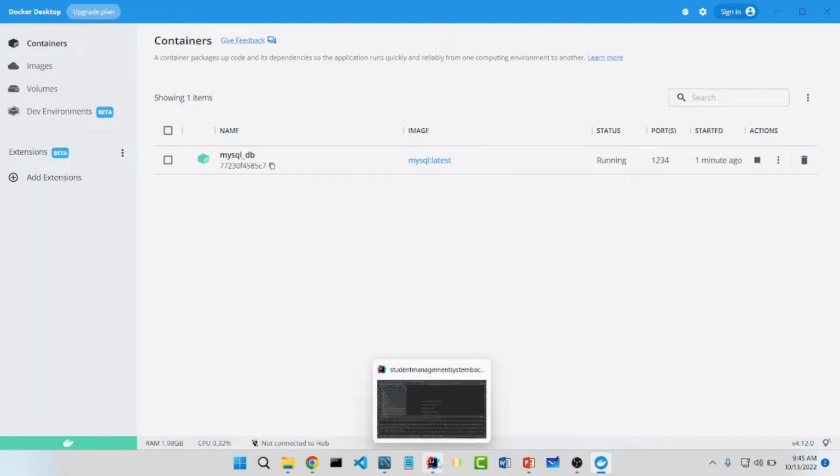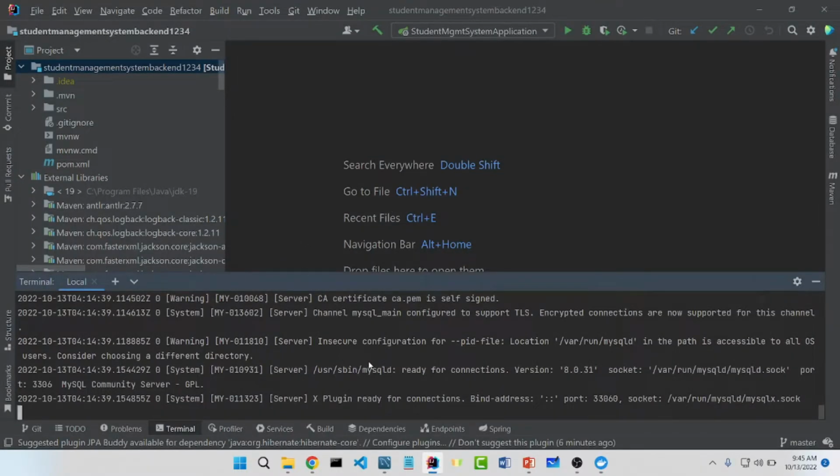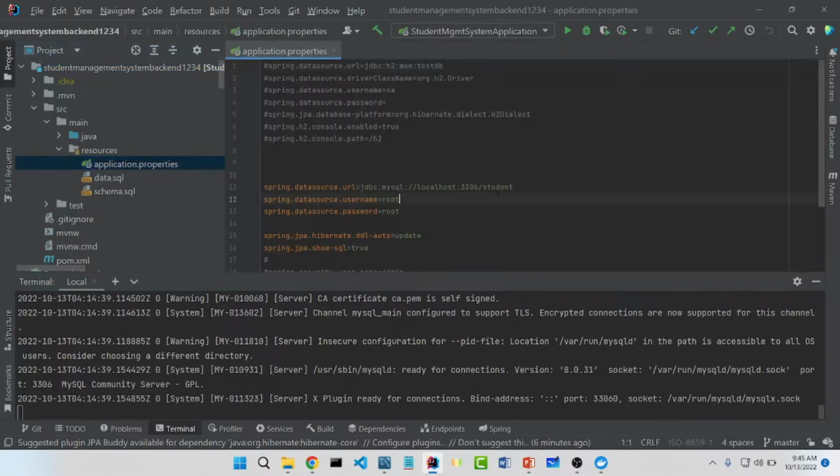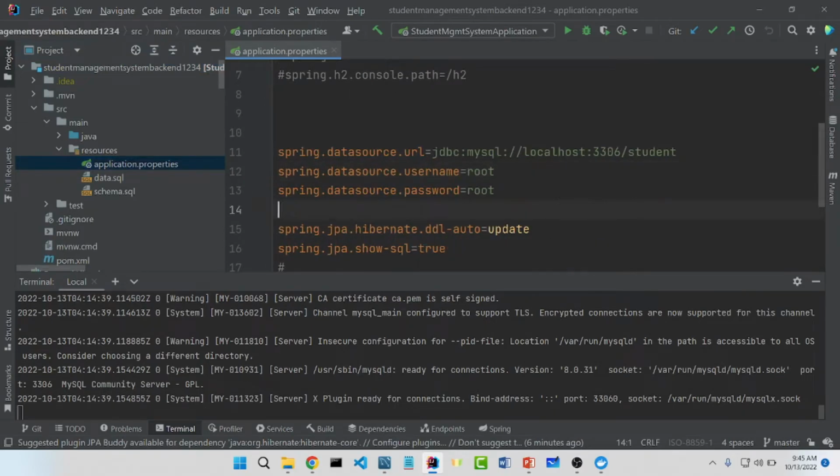Now let's go back to the Spring Boot application, and inside it I'm going to application.properties. Inside application.properties, I have to make certain changes. The port number would be 1234. As this Spring Boot application is an external application, I must specify the port number which we specified while creating the Docker MySQL container, that is 1234, and the database that we are going to connect to is student.